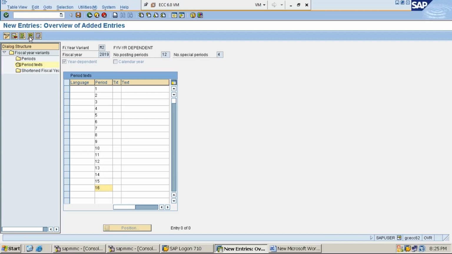Fill up the period column first. 1, 2, 3, 4, 5, 6, 7, 8, 9, 10, 11, 12, 13, 14, 15, 16. Then language column, as usual, English for all. Give English for all the periods.